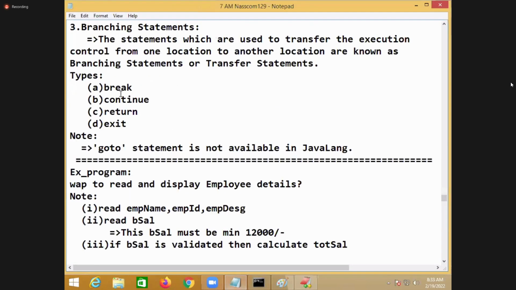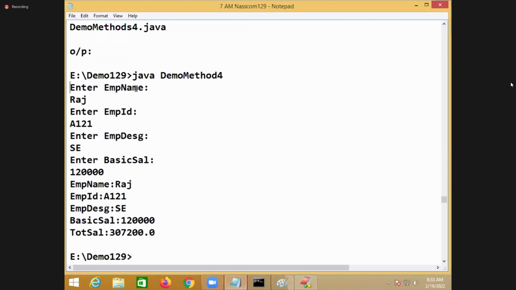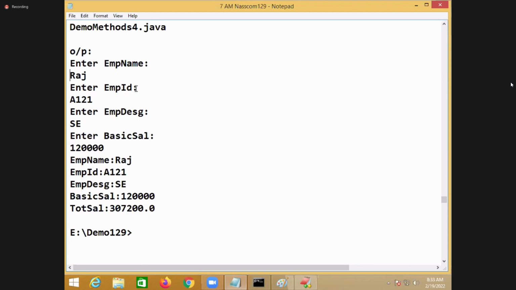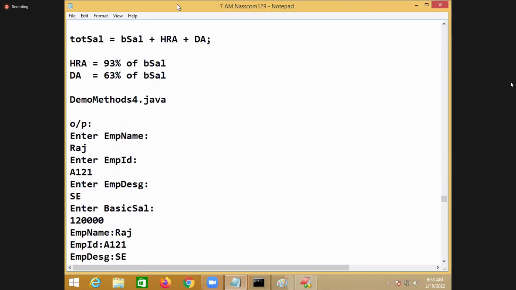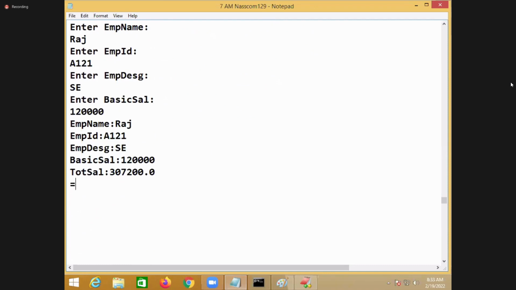The program I took is the demo method. While editing the program, I'll make it demo methods 4.java and send it to you. This is the output. All of you understood the small calculation there? Can I give an assignment now, based on this? Right, for today, take one assignment.